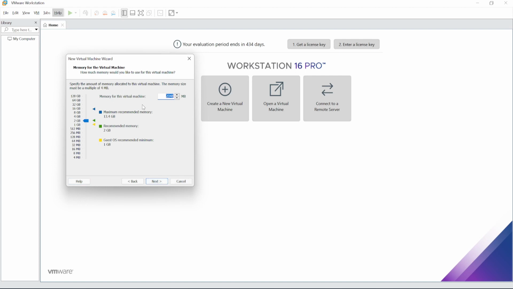How much RAM should we give it? 2 gig is the default setting here, I noticed. You can use the slider to change the amount of RAM, or you can just type in an amount of RAM. So I'll give it 4 gig of RAM.